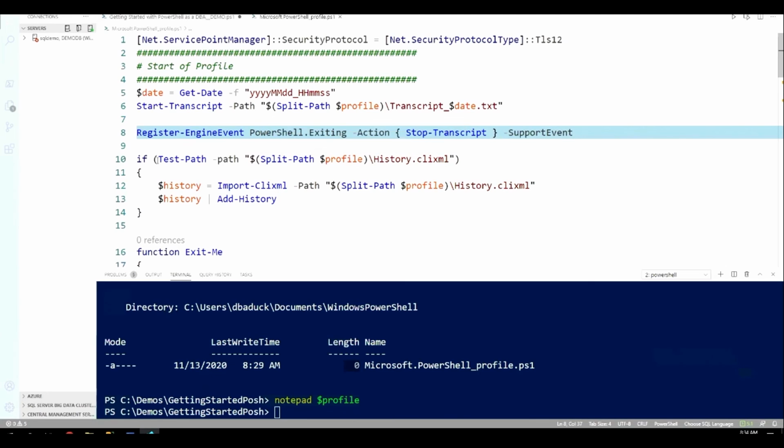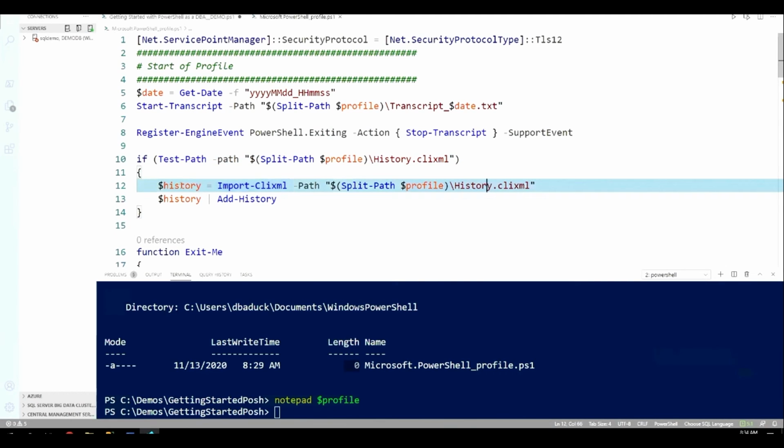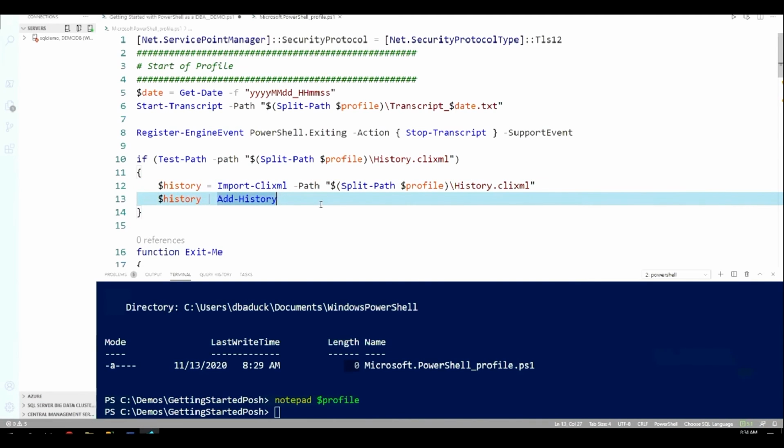And then I also keep my history. So I also put that in my split path profile. My history.clyxml basically lets me find out if this history file exists with test path. Then I am going to import clyxml for the history file into a history object, and I'm going to pipe it into add history. So all the things I did in my previous session come back into my history here in this session.